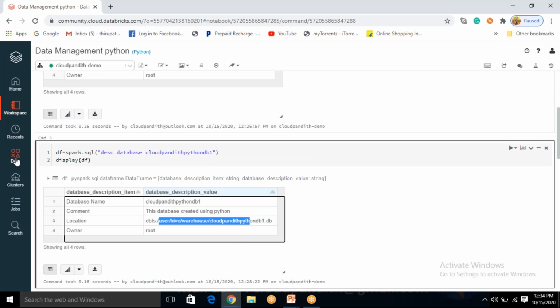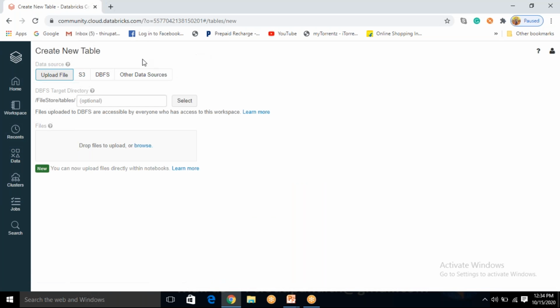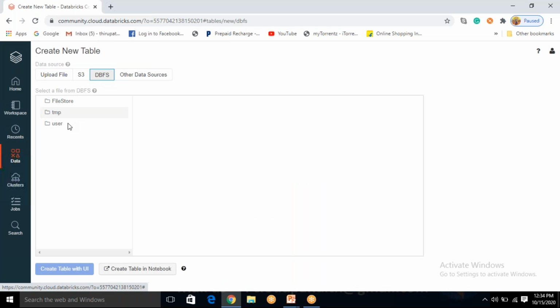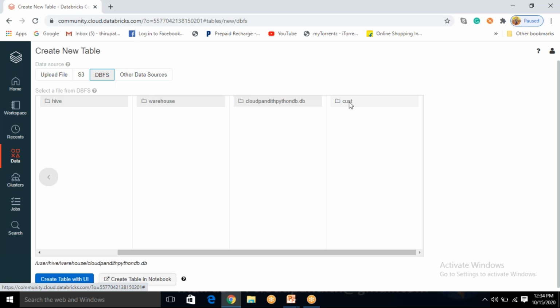Let me take you to that location. Click on data, click add data, click DBFS, click users, Hive, warehouse. Here you see your database. Click on this database. It will show all the tables we have. So this is the table, custom table.